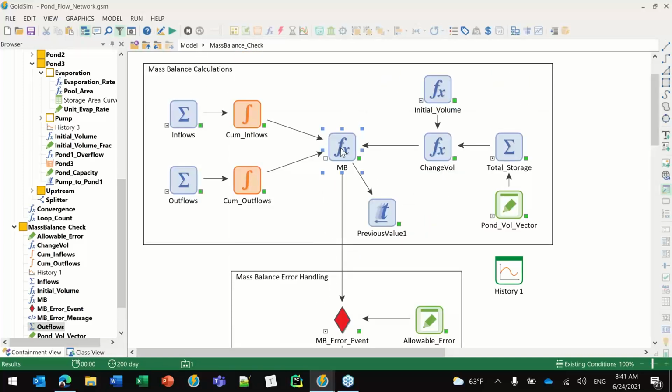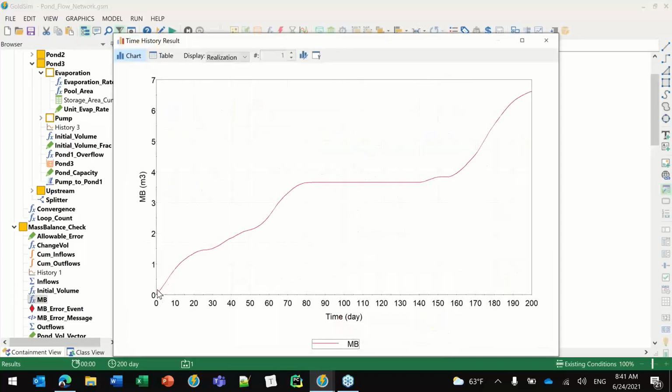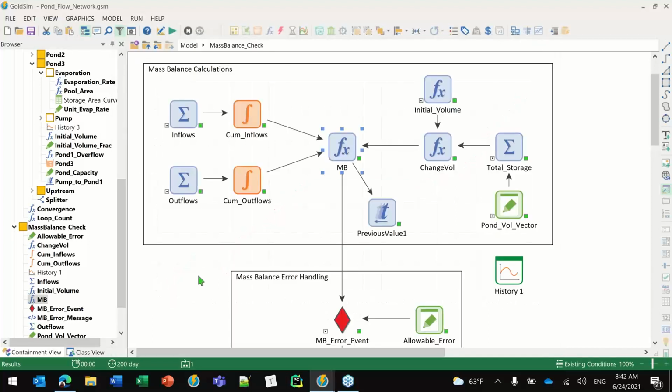But anyway, when we look at the mass balance and plot it, you'll see that there's a continuous error occurring here in our mass balance, quite a bit of error. Now, this is a very small system, so 7 cubic meters is a big deal in this particular model, but you can see it's occurring constantly, pretty much, except for maybe a short amount of time over here in the middle. It's constantly causing an error, and it's constantly a misbalance.